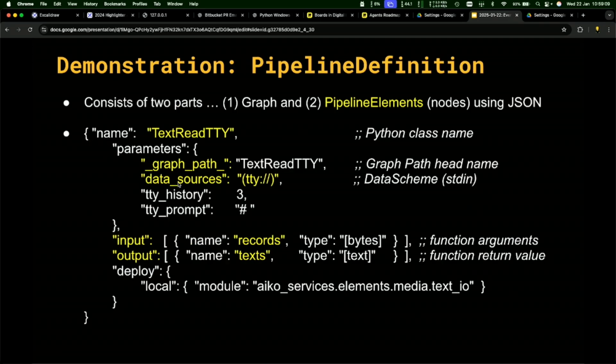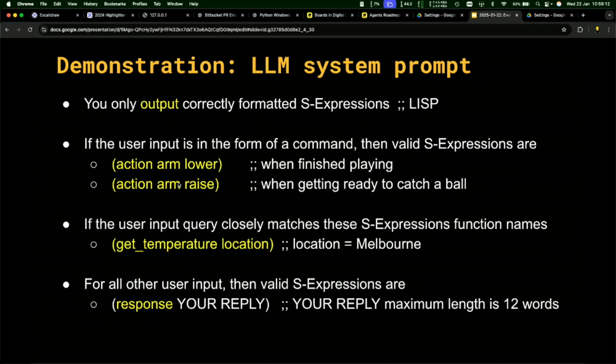Actually, I thought there was one more. Oh yeah, here we go. The last thing I want to describe is what's called the system prompt. With an LLM, we might say something like hello, or write me a bit of Python, or what's a good cake recipe. That's your prompt. Also involved is what's called the system prompt.